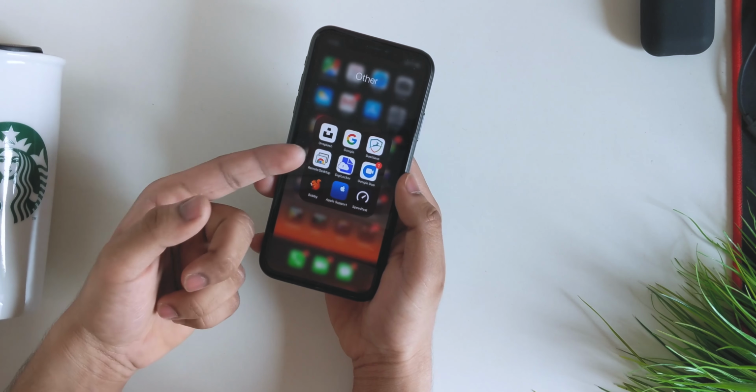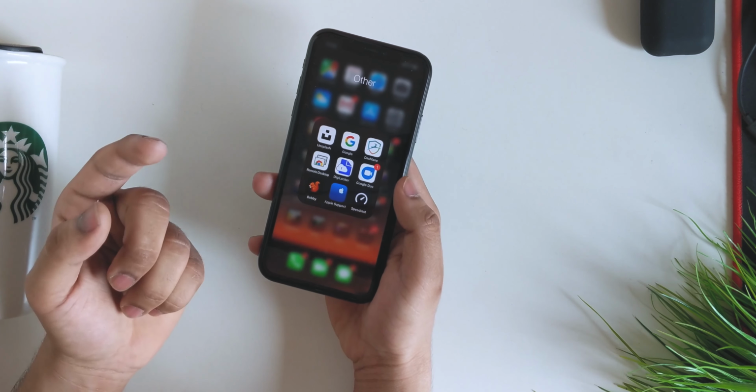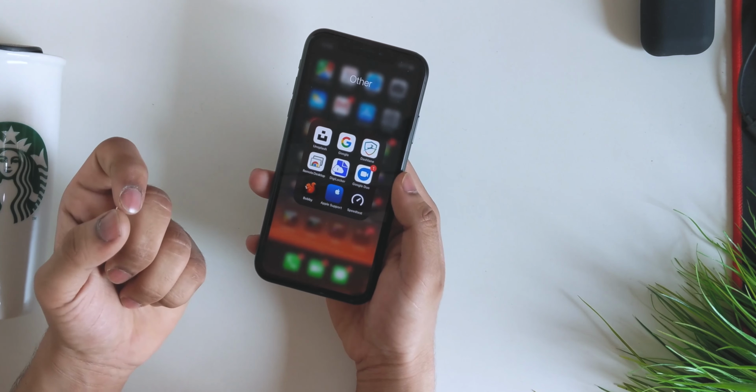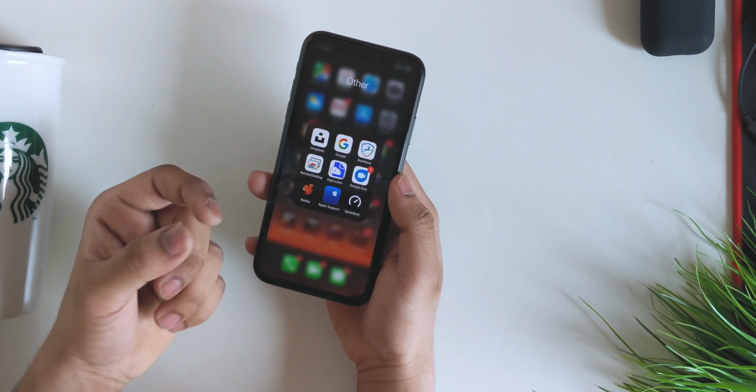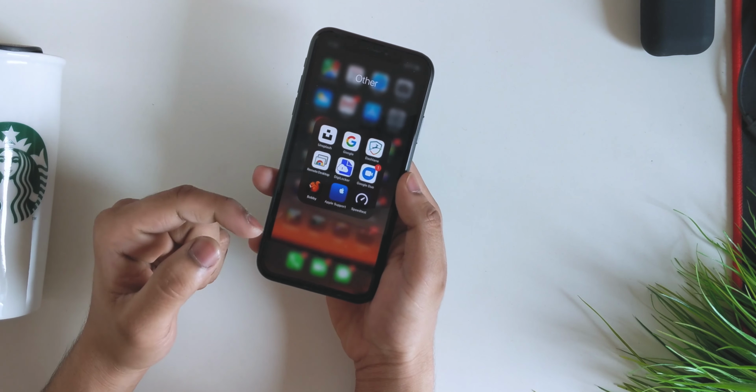Then I have the Google app. Obviously I have Dashlane, as I am a Dashlane premium subscriber. I do have it on my phone there. Then I have remote desktop to just control my PC from anywhere around the world. Then I have an app called DigiLocker.